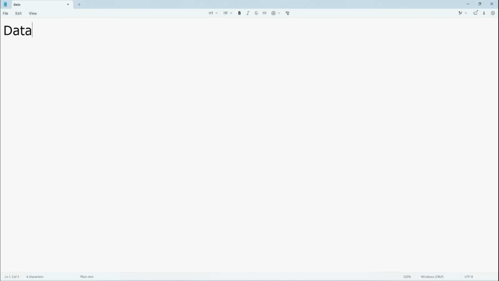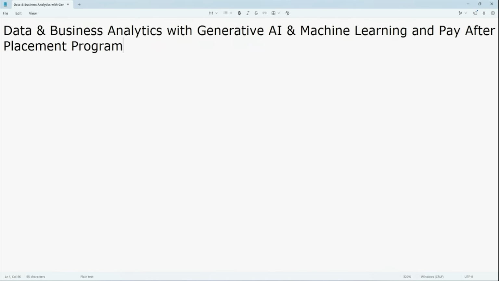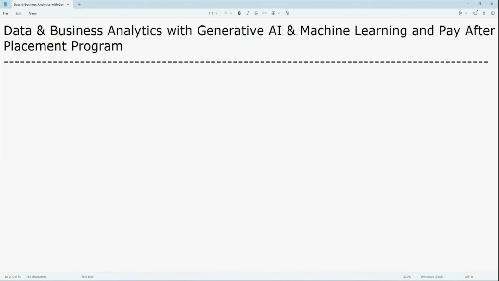We are calling this course Data and Business Analytics with Generative AI, machine learning. And it also includes a pay after placement program. Before starting the demo class, first we are going to discuss the fee details.